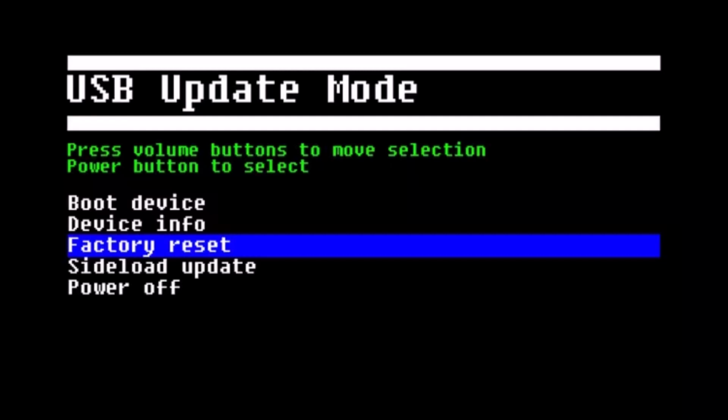Now over here you can see we don't have a mouse pointer, our controllers are not going to work here. So how we navigate is using the volume buttons to navigate up and down and the power button to actually select it. So use the volume down button to highlight the factory reset option, then press the power button to go ahead and select it. As you do that, use the volume button to highlight yes, erase and factory reset, then press the power button to initiate the request.